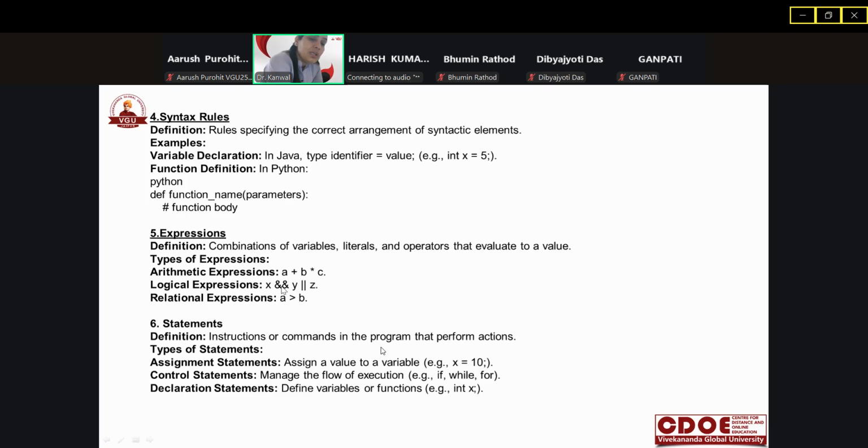Relational expression uses the greater than and less than symbols. So a and b are variables here, and the greater than sign is the relational operator. For a relational expression, we use a relational operator. For a logical expression, we use a logical operator. For an arithmetic expression, we use an arithmetic operator. Is this clear, the expressions?